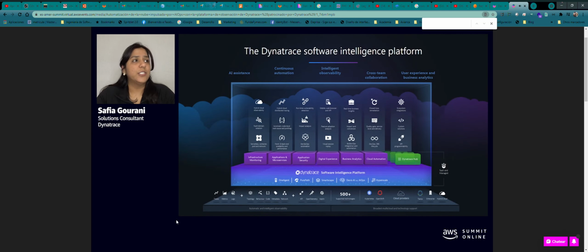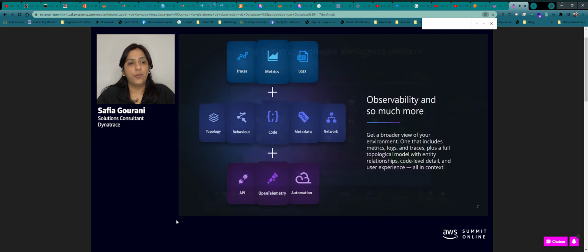So Dynatrace provides you such a platform, and this platform has support for over 500 technology stacks in a fully automated fashion and in a hands-off approach with no code changes. So we are talking about something that can go in and monitor your application end to end with zero configuration required.